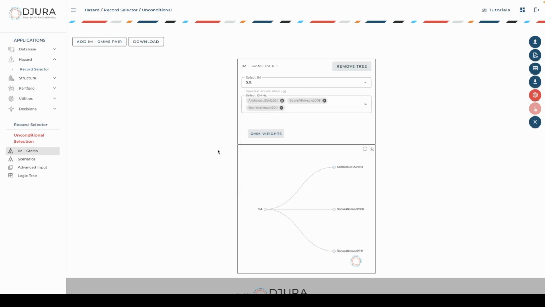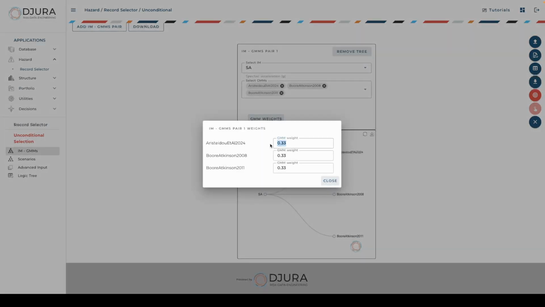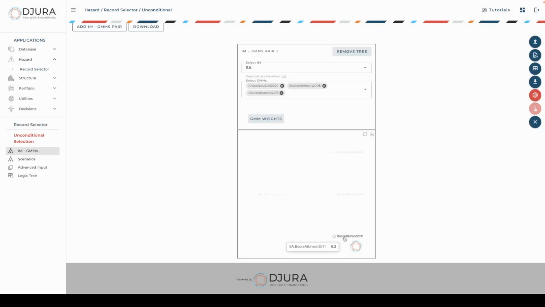So we're happy with that, and we can see the logic tree for this intensity measure and ground motion models is appearing and is populating on this screen below us in this little animation here. And we can see the respective weights. We can adjust these if we like. We can say something a bit more personal. We can say 0.4, 0.4, and 0.2. Basically what we've done is we've just adjusted the weights of these different ground motion models to predict the spectral acceleration. And that's fine.